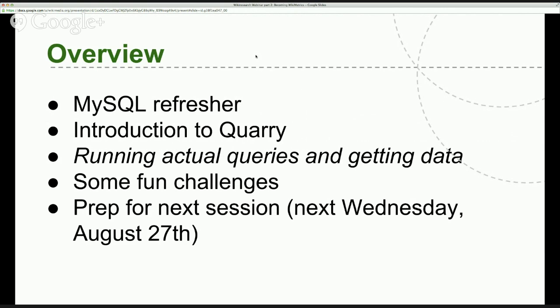So we're going to start with a quick refresher of some of the information I covered in the last session, which happened about a month ago, on what MySQL is and what it's for. Then I'm going to introduce Quarry, which is a new tool that someone in our movement has created to make it a lot easier for normal folks like you and me to use MySQL for research. Then we're actually going to start running queries and getting data. This is the fly by the seat of your pants part of the presentation, where we hope that I remember how to write MySQL and that everything works like it should.